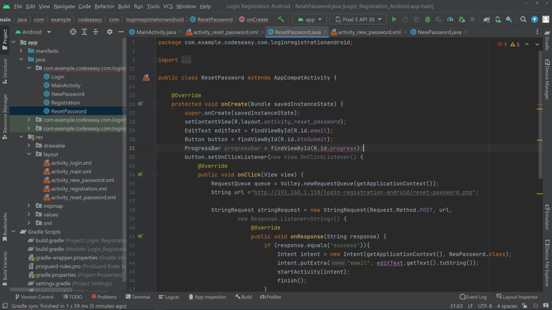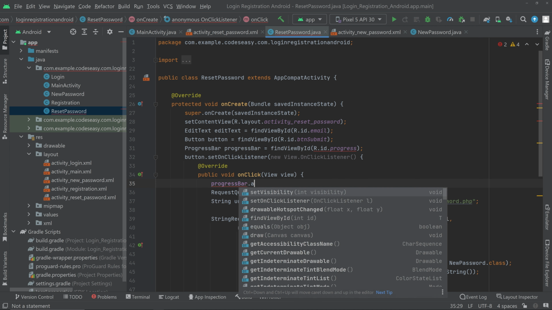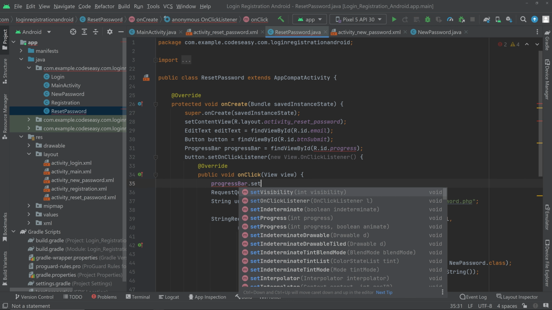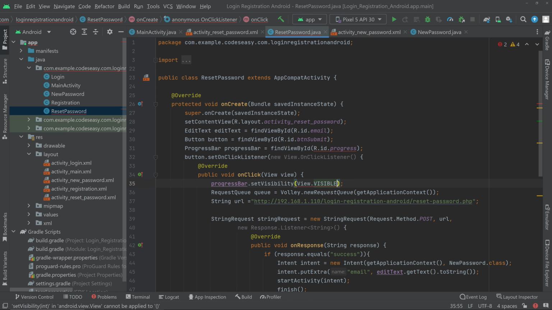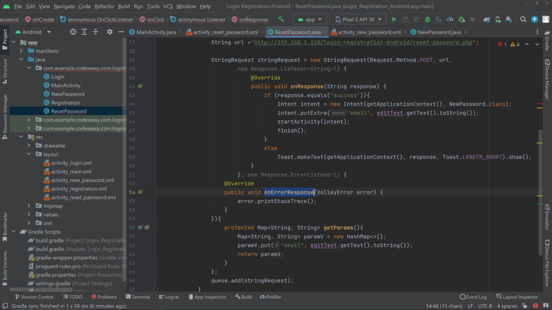Now we can set the visibility of the progress bar inside this onClick function. Object for the progress bar dot set visibility. Visible. That's all. Now this will set the visibility of the progress bar to visible. And if you are seeing this kind of errors, you can simply ignore that. Now it is some kind of error inside Android Studio. So simply ignore that. When you run the application, it will go away. Okay. Now we also have to set the visibility to gone inside the on response and on error response also.